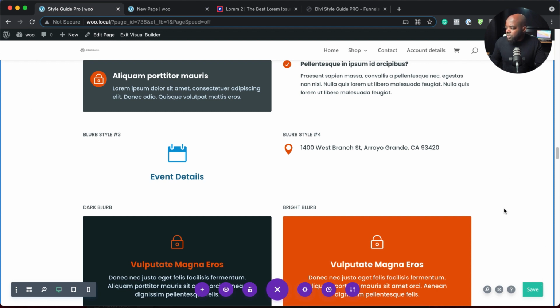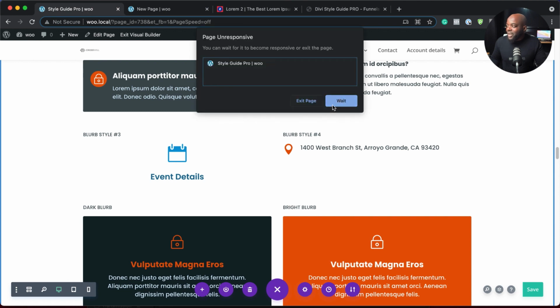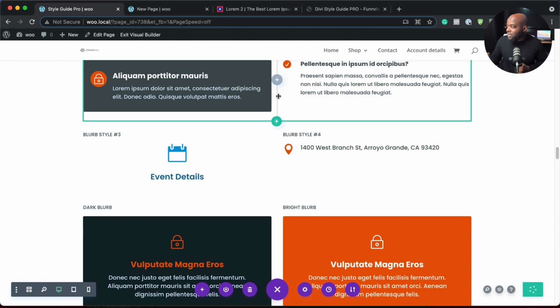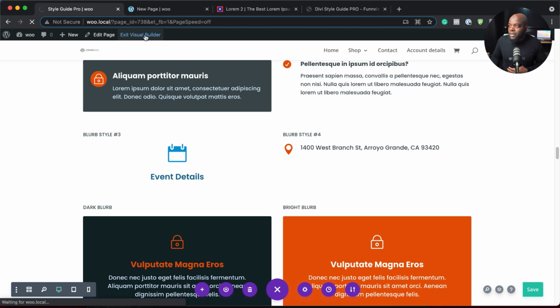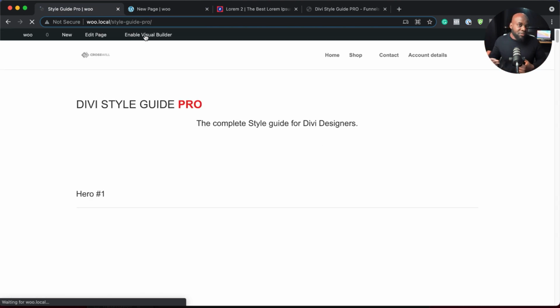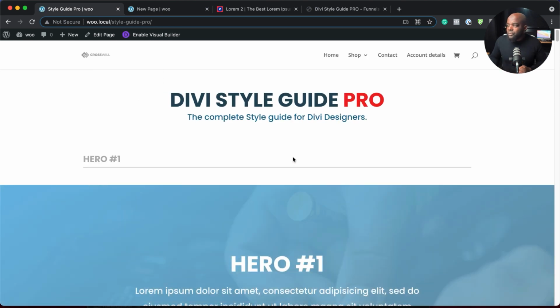Save this page and open another one. And by the way, oops, unresponsive. Okay, looks like a lot is happening here on my site. Hopefully this won't crash on me. Okay, I'm going to exit the Visual Builder on this one and then show you how you can export your color palette. In fact, I'm going to show you how to add your color palette and then show you how to export it so you can use it for other purposes.